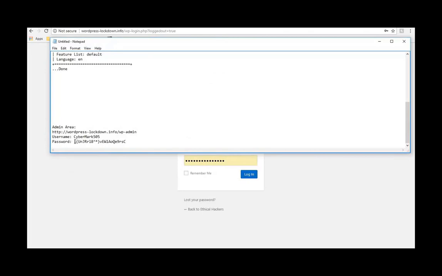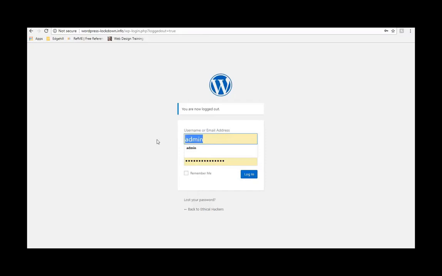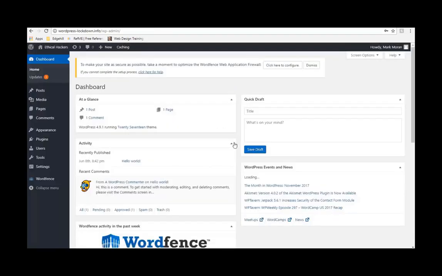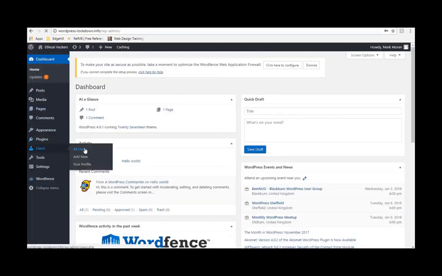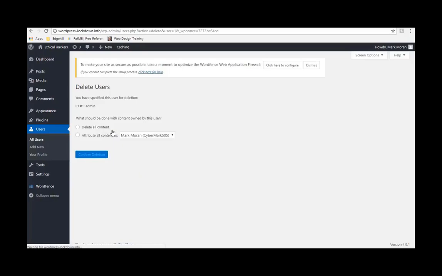Let's copy that password. Copy. So it was Cybermark505. New password. Paste. Login. Go to users again. All users. Delete this fella. No need for it now.